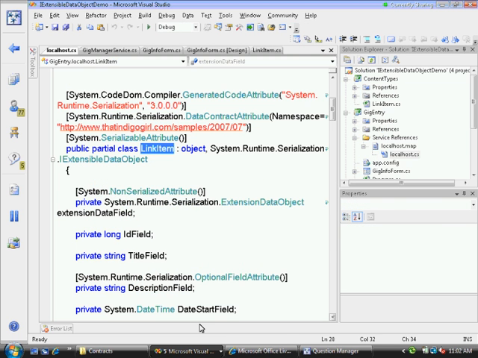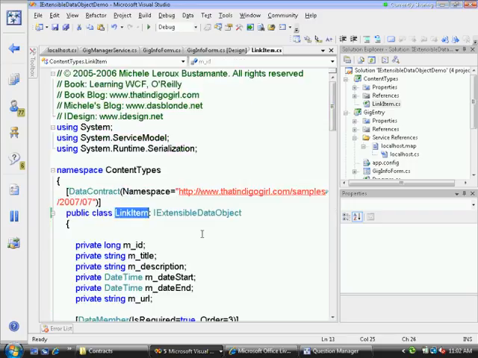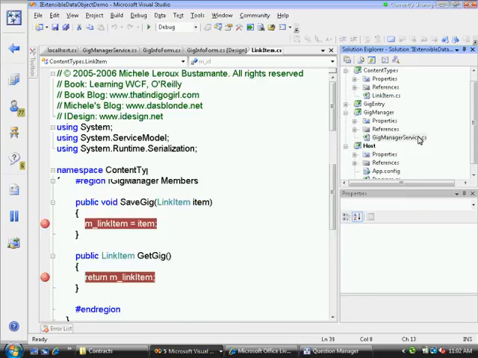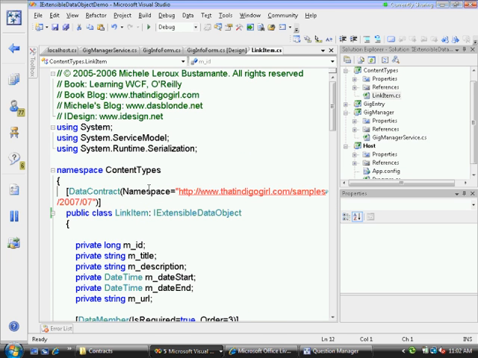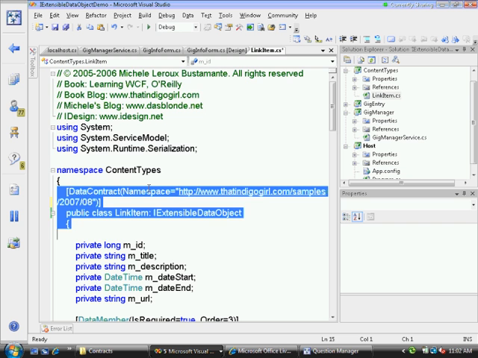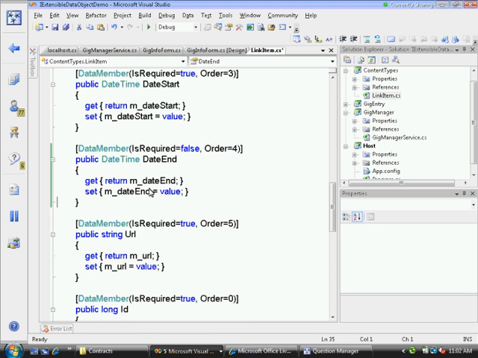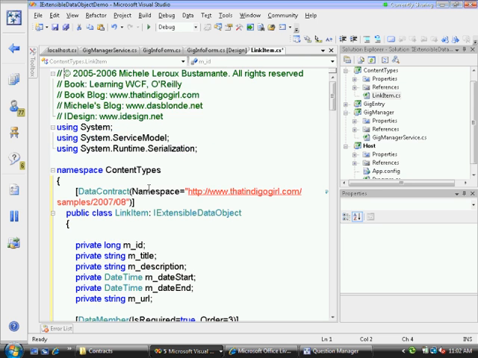Okay, so imagine then my link item type. I'm going to make a significant change. And my original service contract, okay, uses that link item. So what I'm going to end up doing is I'm going to version this data contract. I'm going to call it 2007-08. Let's say we make the change next month, okay? Now, before I make the changes, in order for this to work, what I should do is make a copy of the type, which I just did.